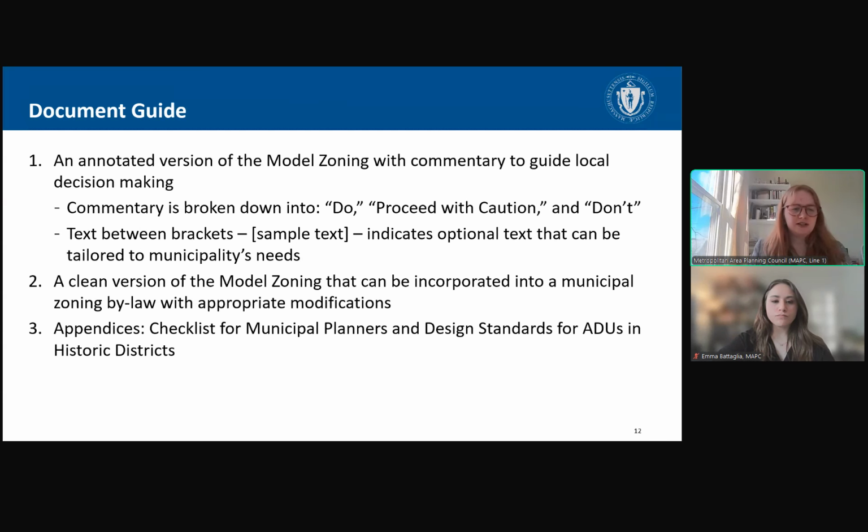So the document is organized, as Emma mentioned briefly at the beginning, we have an annotated version of the model zoning, then we have a clean version of the model zoning, and then we have 2 appendices. The annotated version includes the zoning text, and then it has commentary, which is broken into do, proceed with caution, and don't categories.